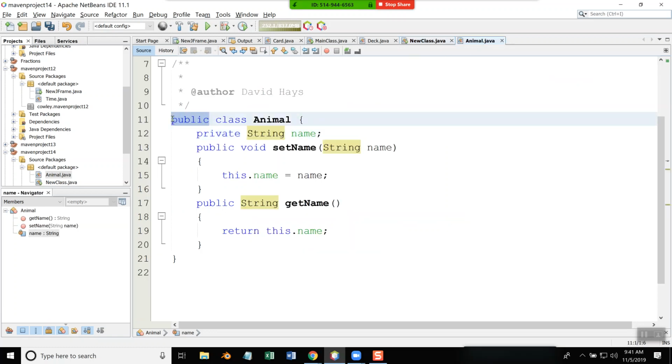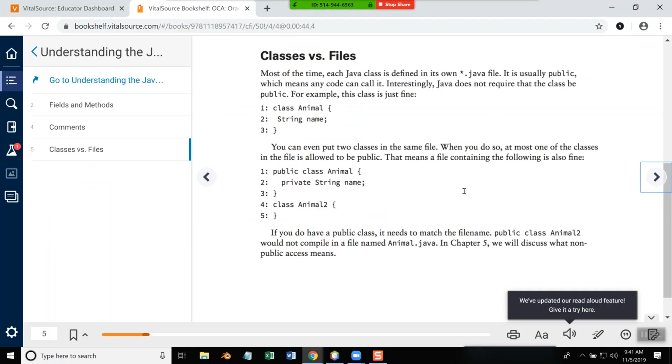So we did here, public. Interestingly, Java does not require a class be public. For example, this class is just fine. We don't put public in front of it.